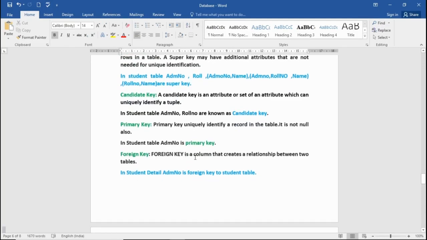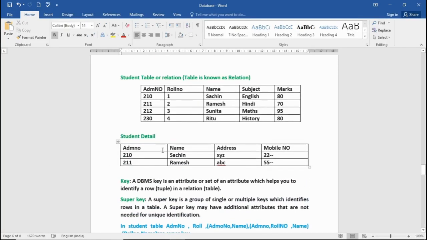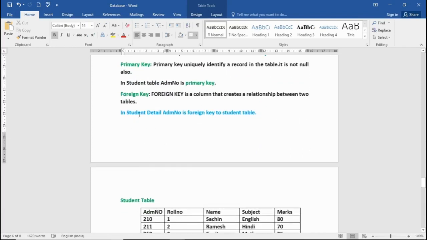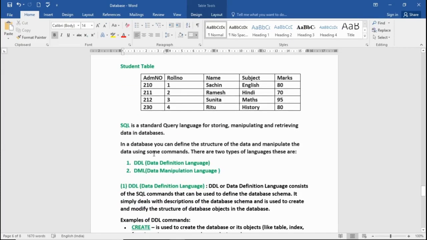Foreign key. A foreign key is a column that creates a relationship between two tables. Here in the student detail table, 210 is a foreign key which makes a relation with the student table through admission number. Here in student detail, admission number is a foreign key to the student table.